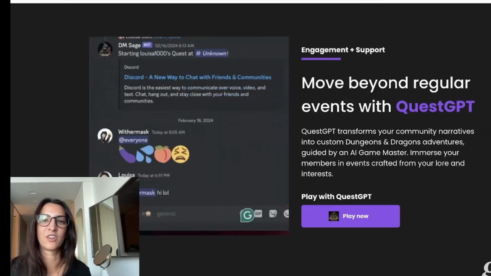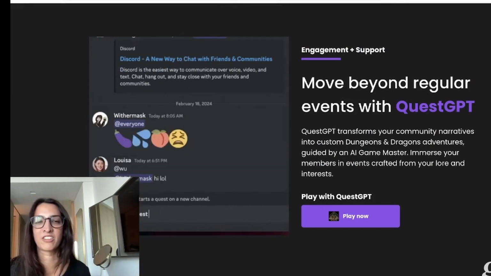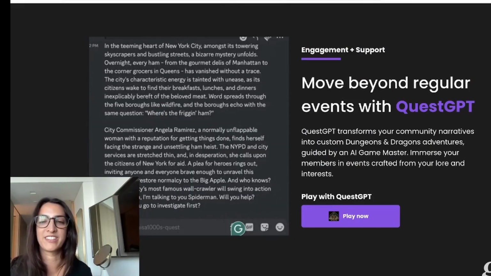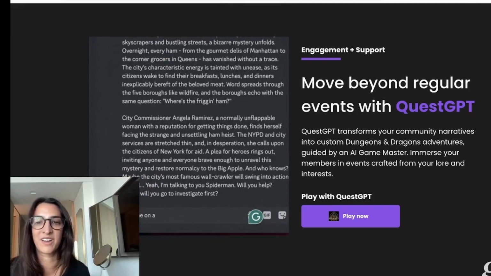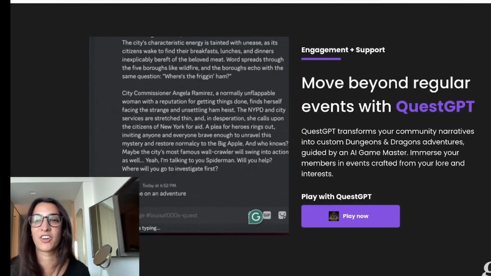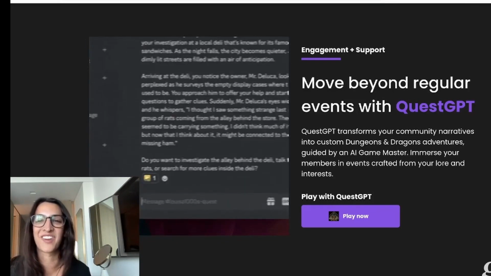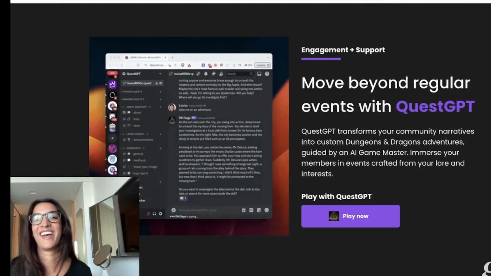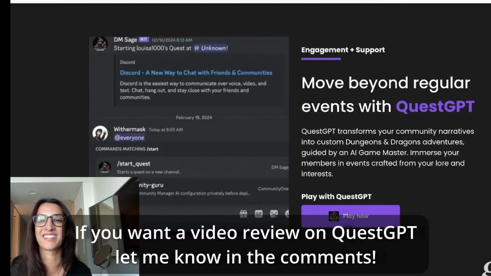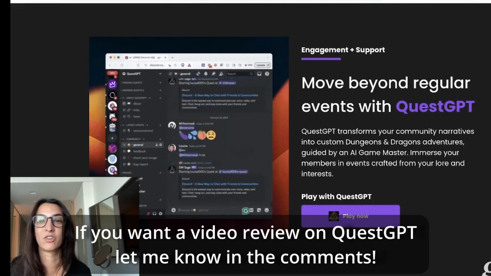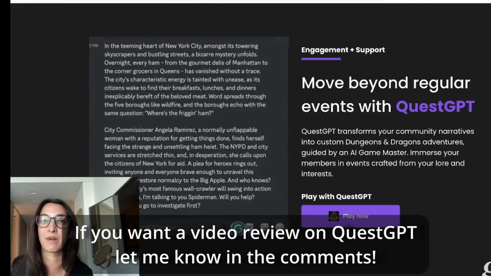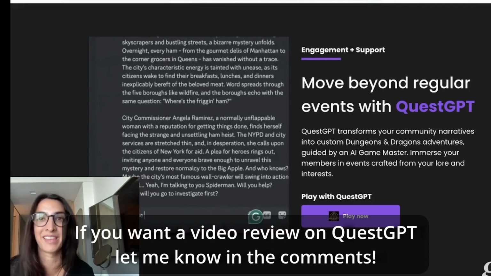Now, I mentioned that you could also do quests. I'm actually going to skip over that. Feel free to take a look in more detail around that. It is very cool. You can create your own Dungeons and Dragons adventures, is what they say. It's guided by an AI game master. I haven't played around with this too much in depth. Maybe I'll do a separate video. If you want a separate video on that, let me know.